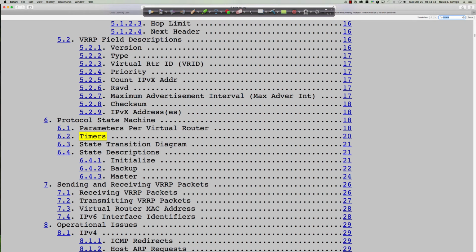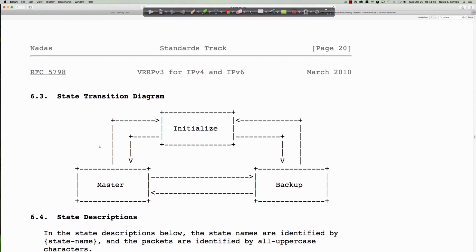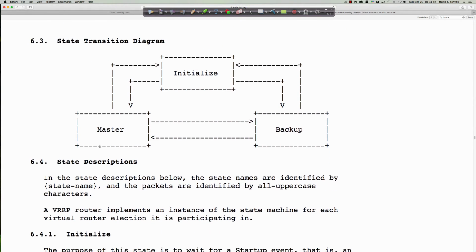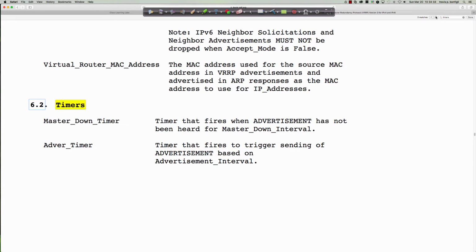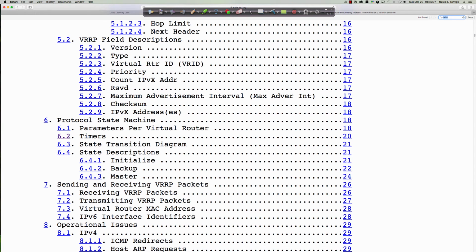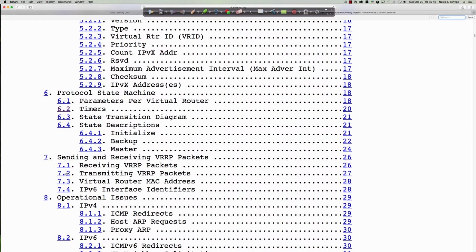Let's take a look at timers. Okay, so here we go. Let's take a look at the timers. Protocol state machine, right? So we go into section 6.2, and let's see. And there's the state transition. Remember, we just saw from backup to master and initialize to backup. So yeah, it doesn't look like there's any mention whatsoever, and there's only 2 matches on timers, and that is it. Let's see, what about hello? Maybe that's a more appropriate thing to be searching for, although the timers should match that. Sending and receiving VRRP packets.